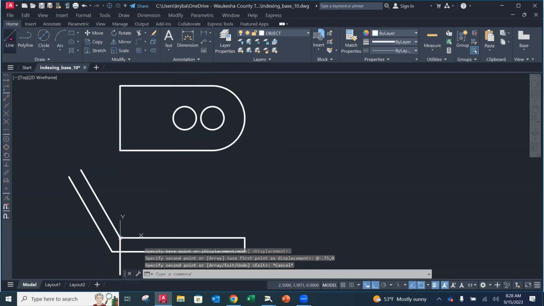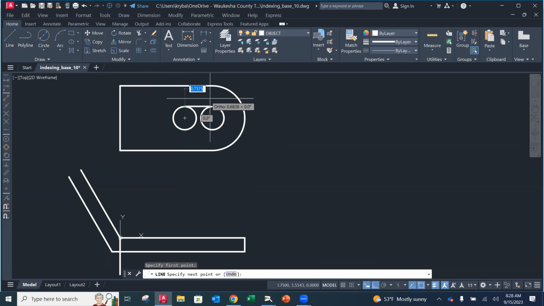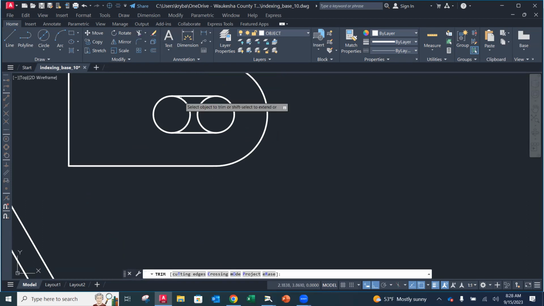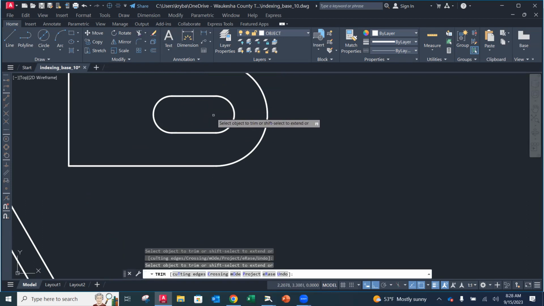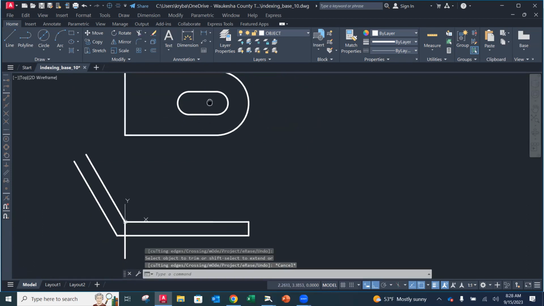Now I'm going to do my lines that are tangent. Because these are straight, they're going to be on the quadrants. So line again, quadrant, quadrant. Make sure you're grabbing your object snaps. And then I'm going to get rid of the parts that I don't need. Okay.